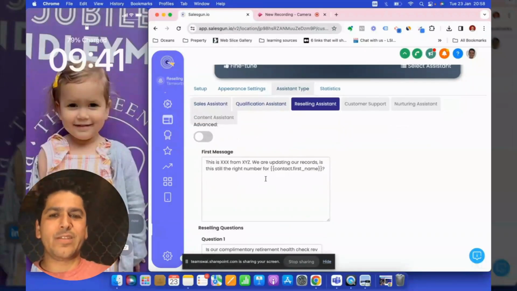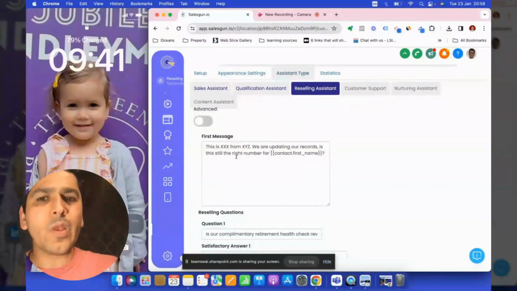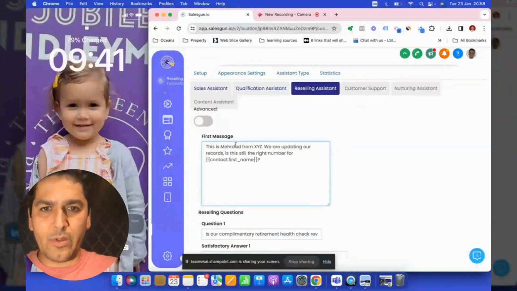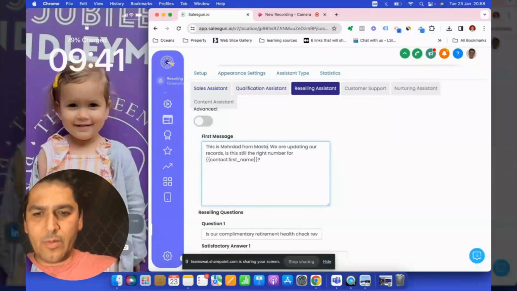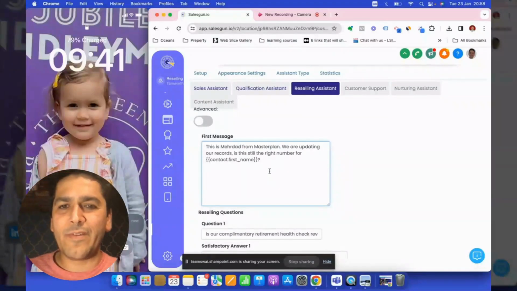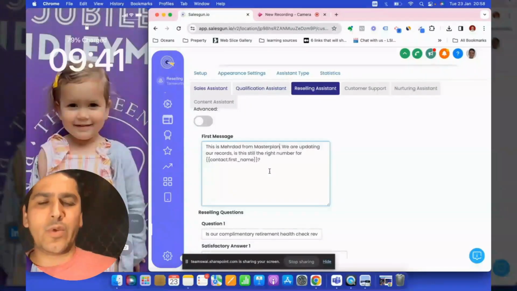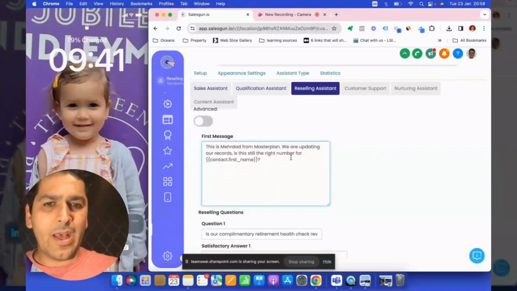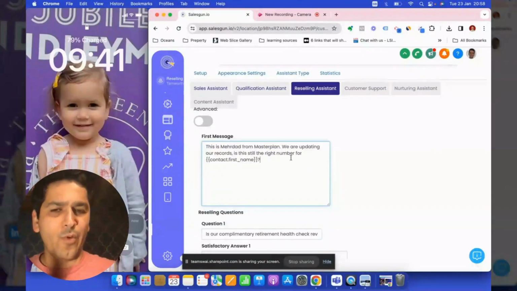Usually, the first message that we send is, let's say, this is from Master Plan Valve. The message should be kind of A2P proofed and stuff. You need to introduce yourself, you need to have the company name, and you just need a simple yes or no to begin from them. And you can just start with, we're updating our records. Is this still the right number for that person?